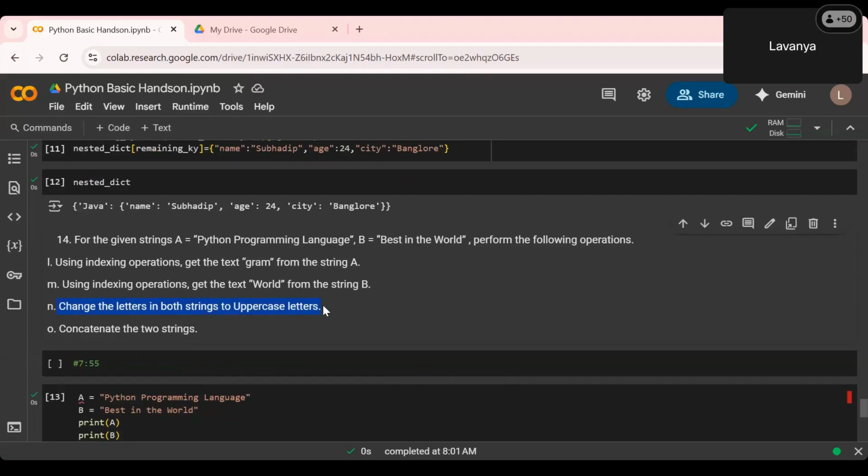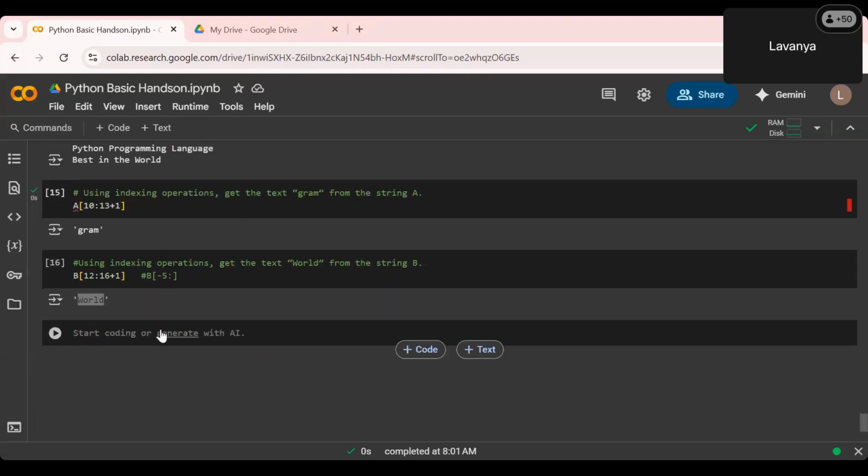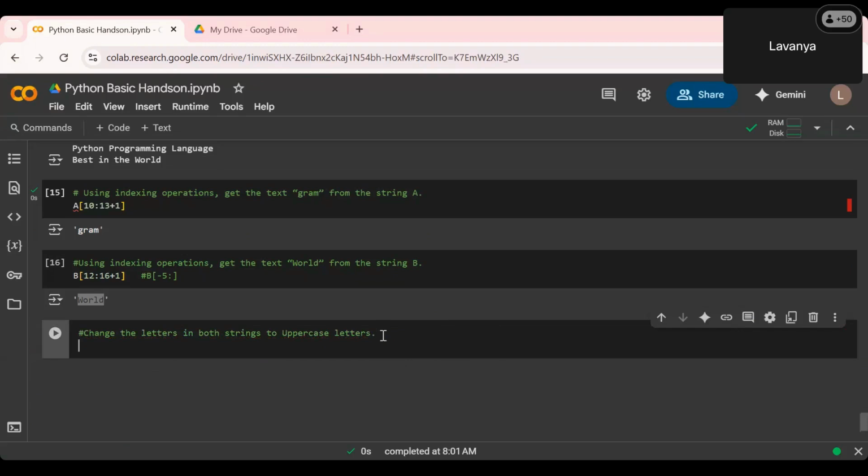Now what is the function? I have already told you, guys. What is the function to get the elements in uppercase? Upper function, yes, correct or not, guys? That's the upper function use. Ma'am, what is the meaning of 16 plus 1?